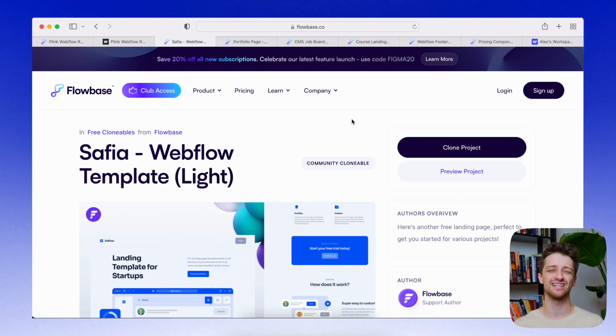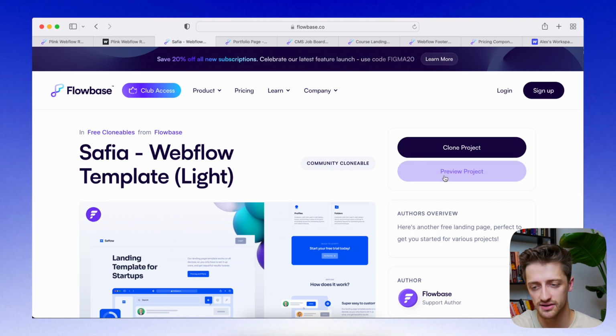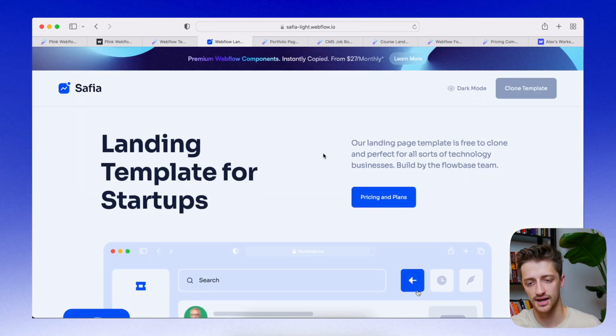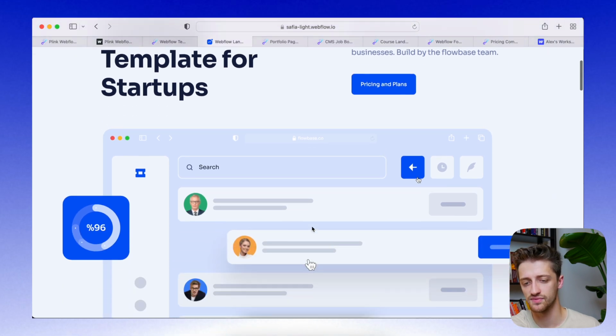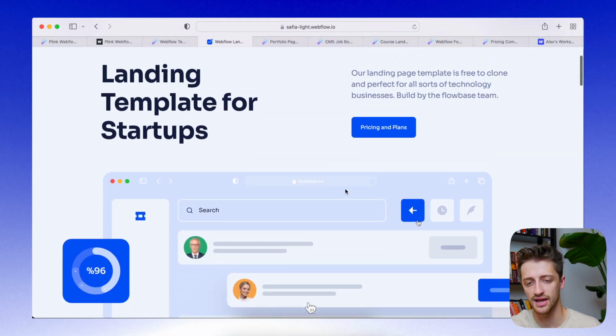All right, so let's come into our second template now. This is just a kind of a classic, simple, clean and sleek startup landing page. This one's called Safia. We'll preview the project and see what we're looking at here. So you can see it's just very clean. We've got a nice logo up here. Everything kind of loads in. We've got this cool graphic here, pricing and plans.